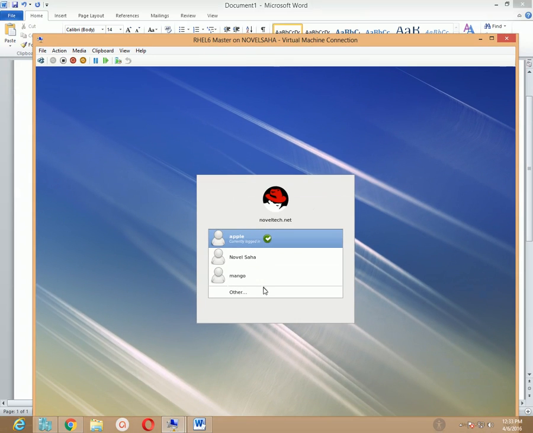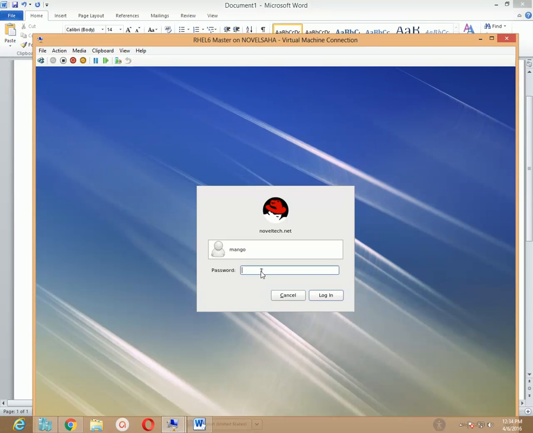As you can see, the username have a green circle with a white tick, means the user is currently logged in. Okay, it is saying that currently logged in. Still you can log into another user desktop. Okay, so click another username and then type the password, click the login option.